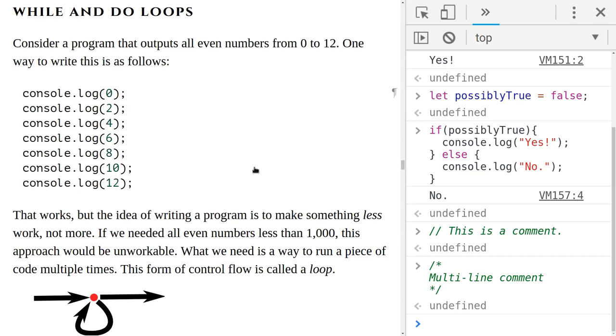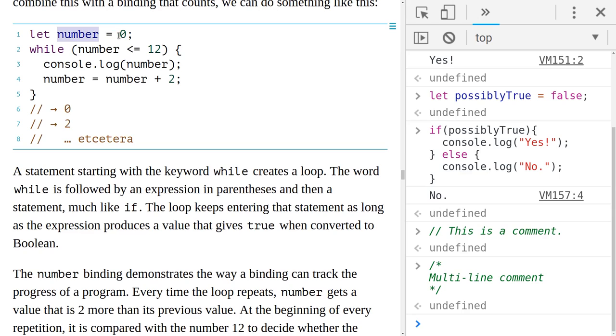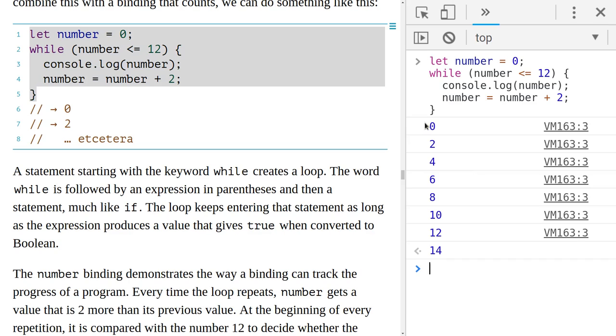Next, I'd like to talk about loops. Loops are pieces of code that execute multiple times and stop under a certain condition. So rather than console.log 0, 2, 4, 6, 8, we can write a piece of code that will do this for us. Let number equals 0, which defines this variable and assigns it to 0. And we can say while this number is less than 12, console.log this number, and then increment this number by 2. So what I can do is just copy this and paste it into the console and run it and see it outputs 0, 2, 4, 6, 8, 10, 12, 14.